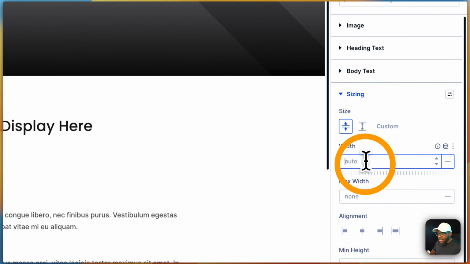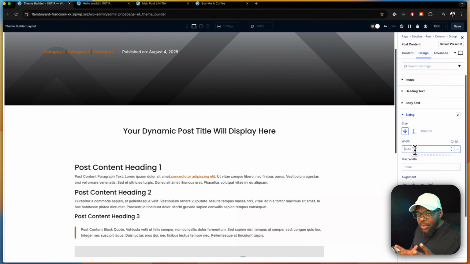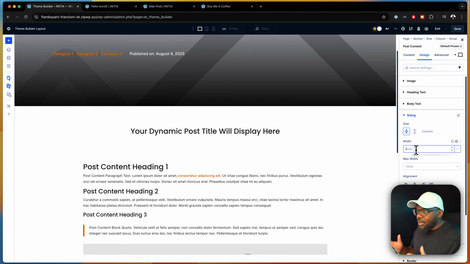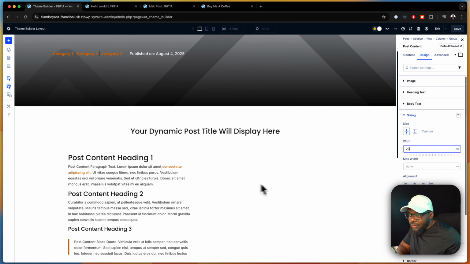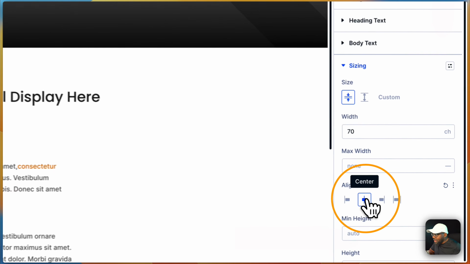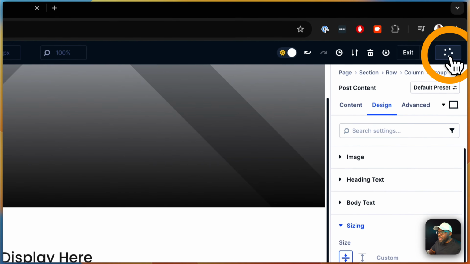Over here on the sizing, the width that is recommended for reading on a page is between 60 and 70 characters. So I'm going to go with 70 ch. That's going to be my width. Now you see it's all the way to the left here. All I need to do now is to fix the alignment and make sure it's centered and then hit save.